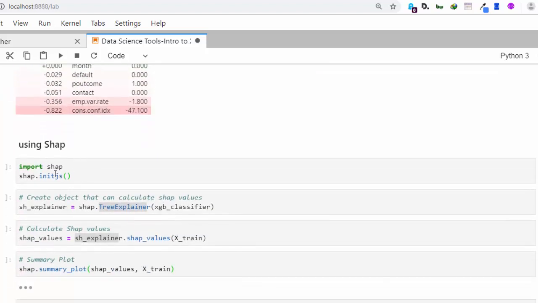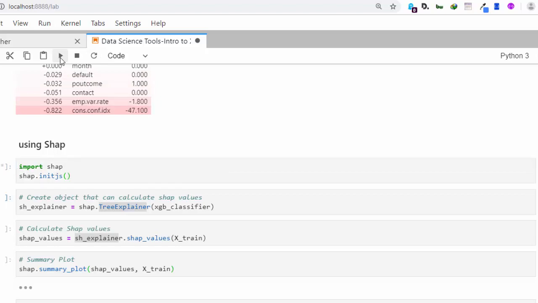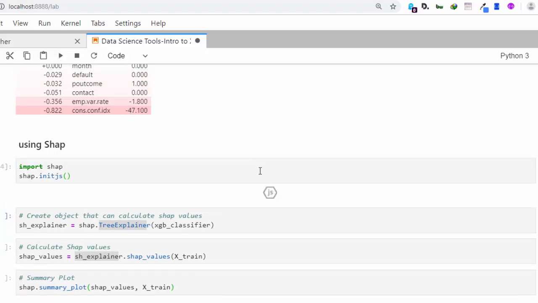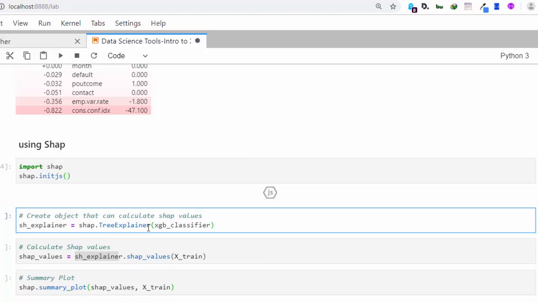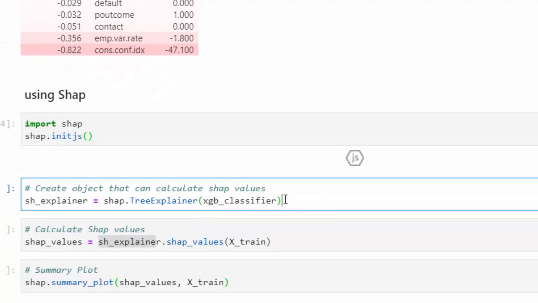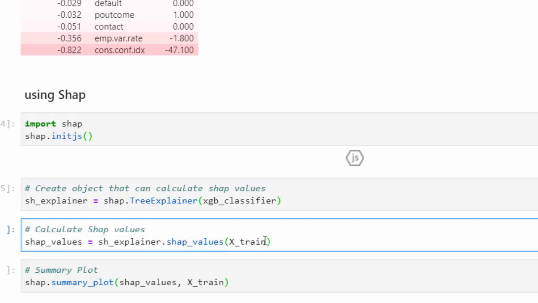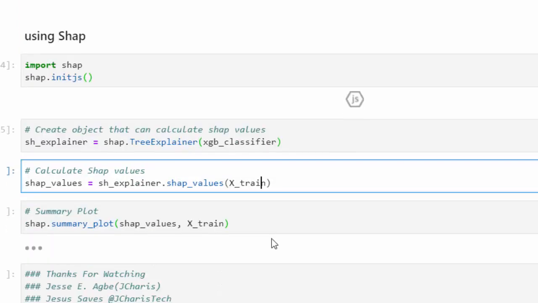So let's see how to work with SHAP. I'm just going to import shap, then shap.init_js just to initialize JavaScript to help us with our plotting. Now we are going to use a tree explainer because it's a tree-based algorithm, right? So we'll be using TreeExplainer with the XGB classifier. We create an explainer, and you create SHAP values with our train data. You can use test or train, any of them is going to work.